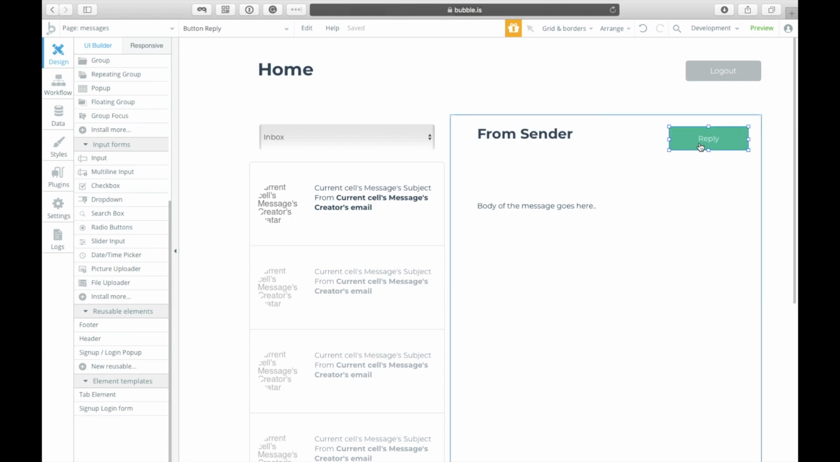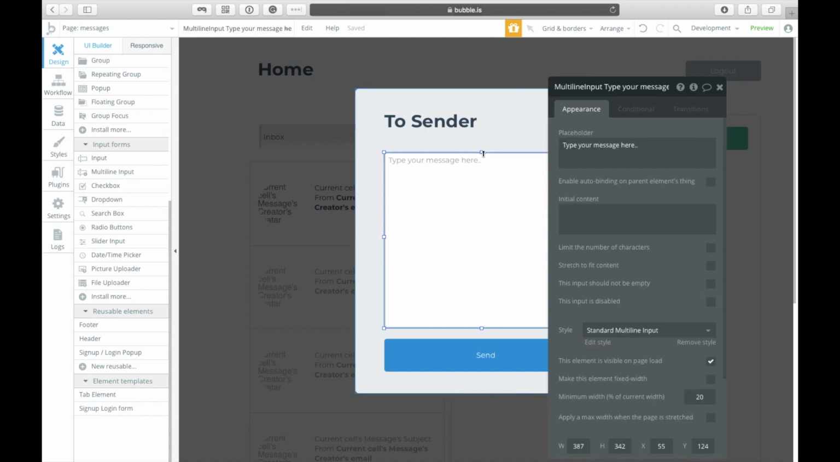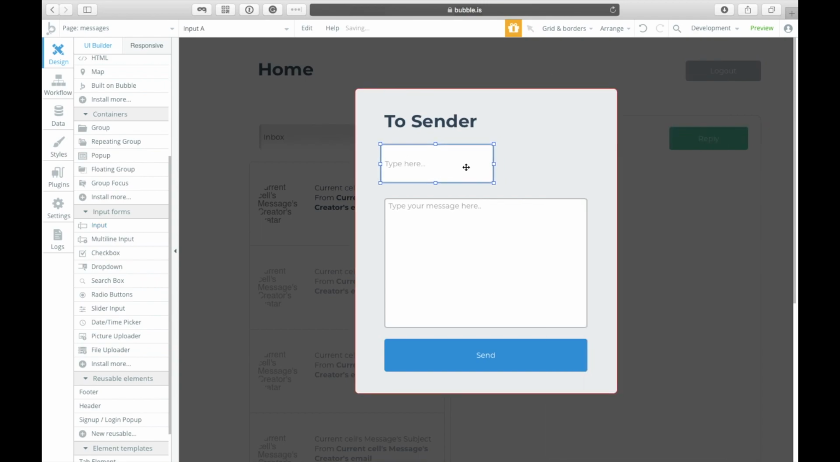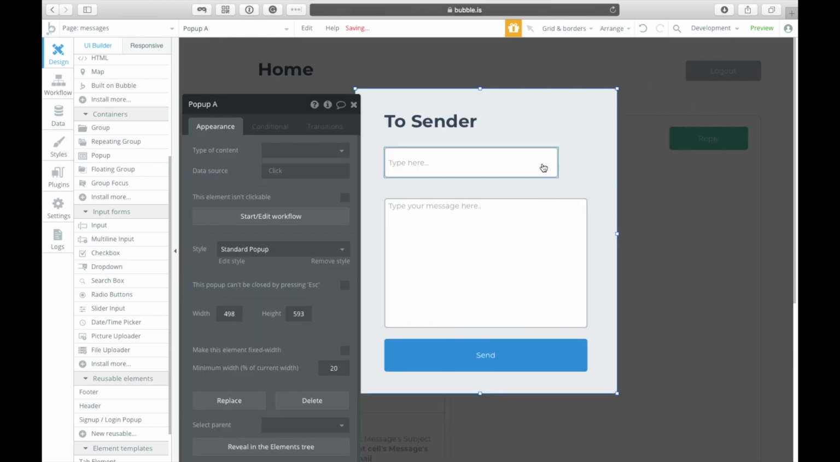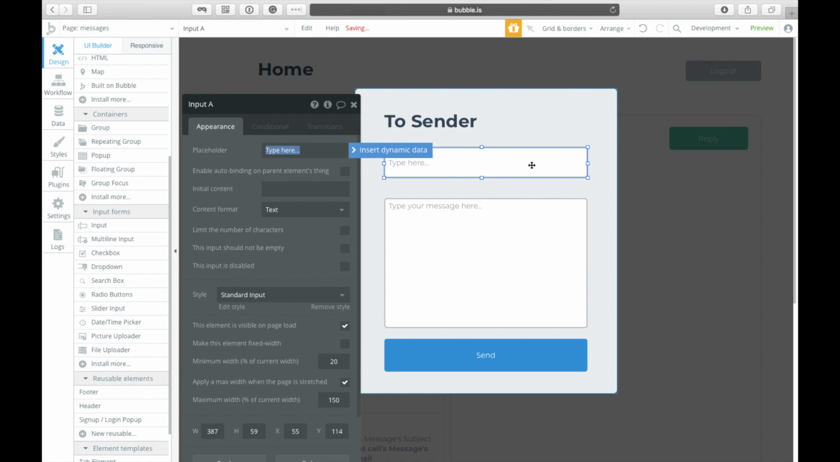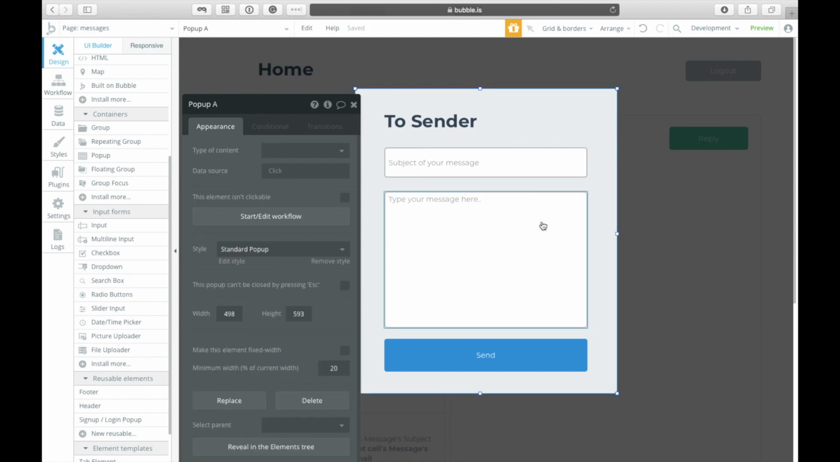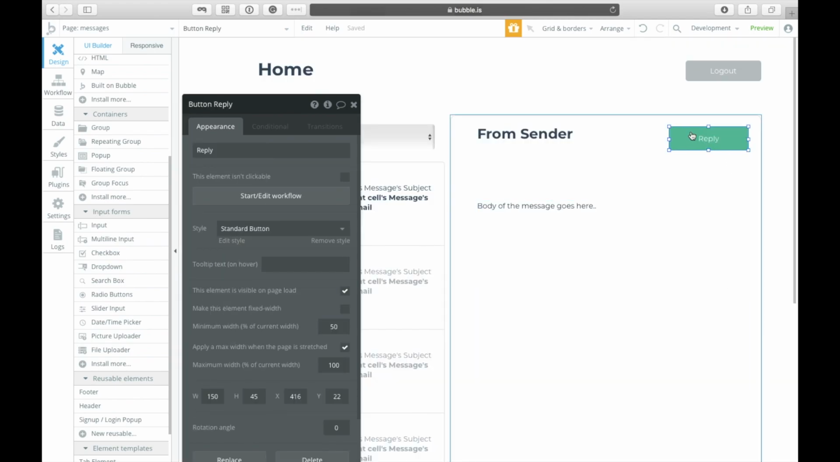The next thing is on the reply. I don't know if I've added it here. You know what? We're going to add the subject field here. Let's go ahead and add that field real quick. Let me reduce the size of this field. Let's put this thing there. Subject of your message.